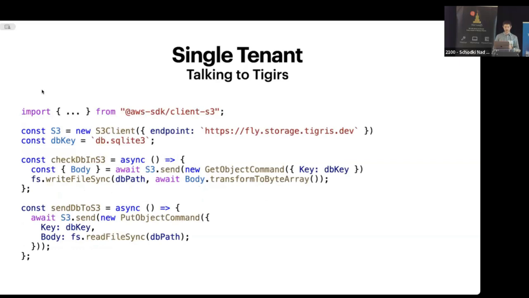And a few more code blocks showing how you could talk to Tigris. So we need to instantiate the S3 client object. For this, you can use the AWS SDK. And the checkDB in S3 function will just issue the get object command for the database key and store the database contents in a file on a local disk. And the send DB to S3 will do the reverse.